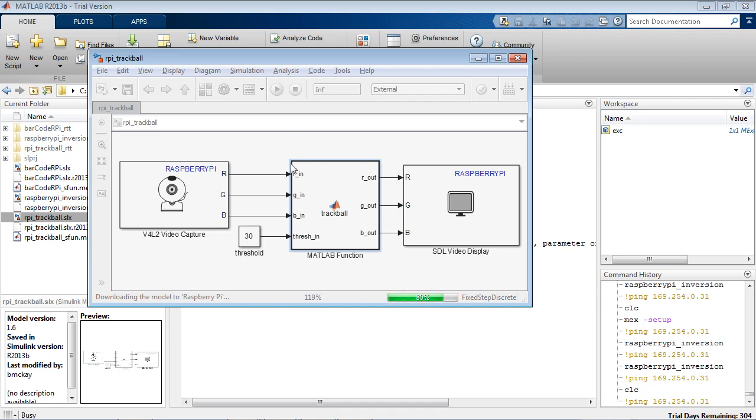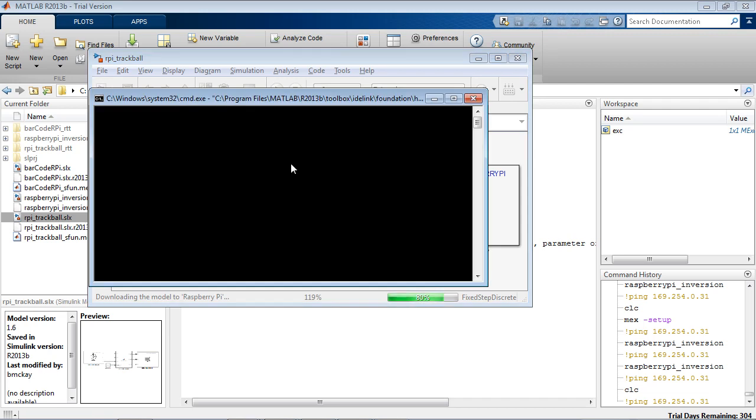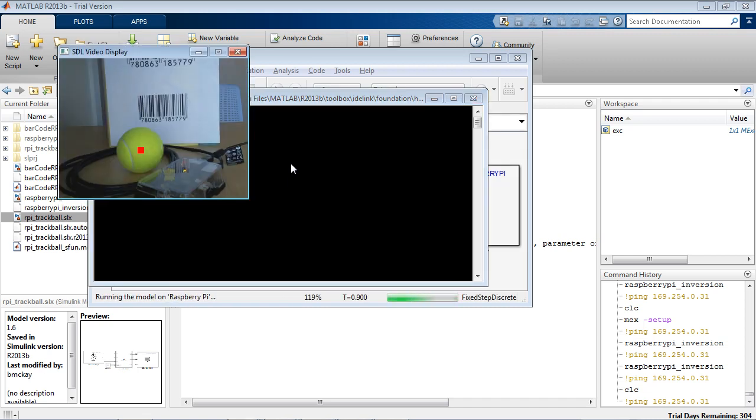Now we're in the download phase. You should see some windows pop up. Connecting to the Raspberry Pi, and there we are, we're running. So you can see that dot on my green tennis ball. I can reach back here and I can move it around and it'll track my tennis ball.